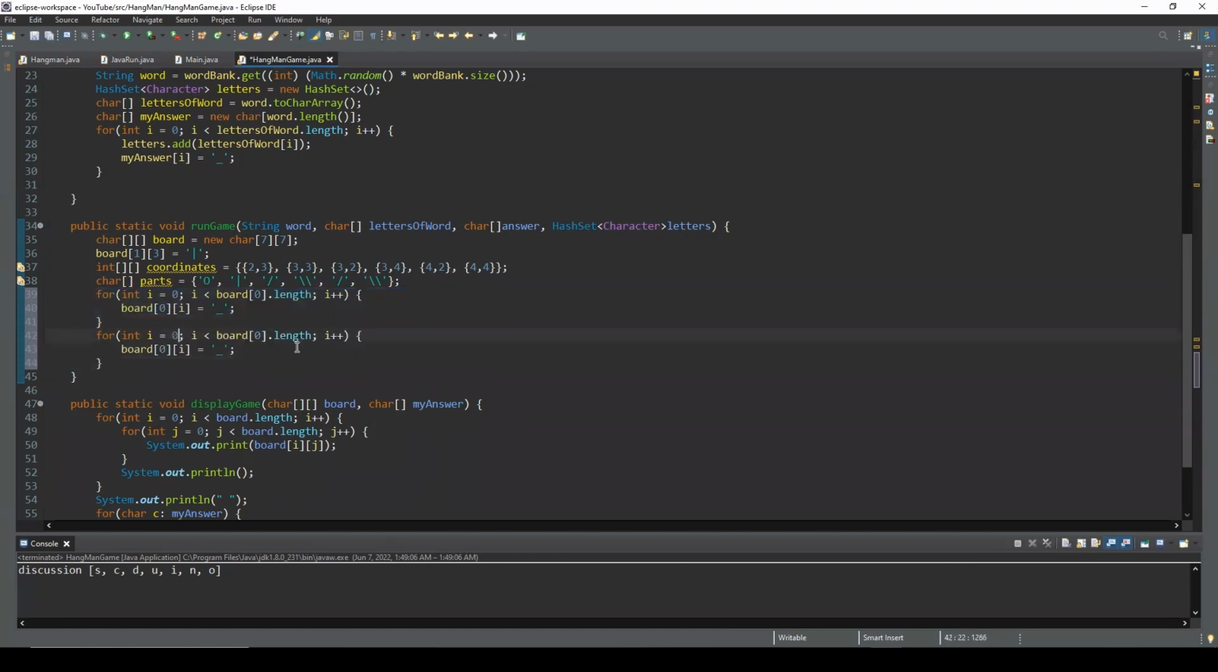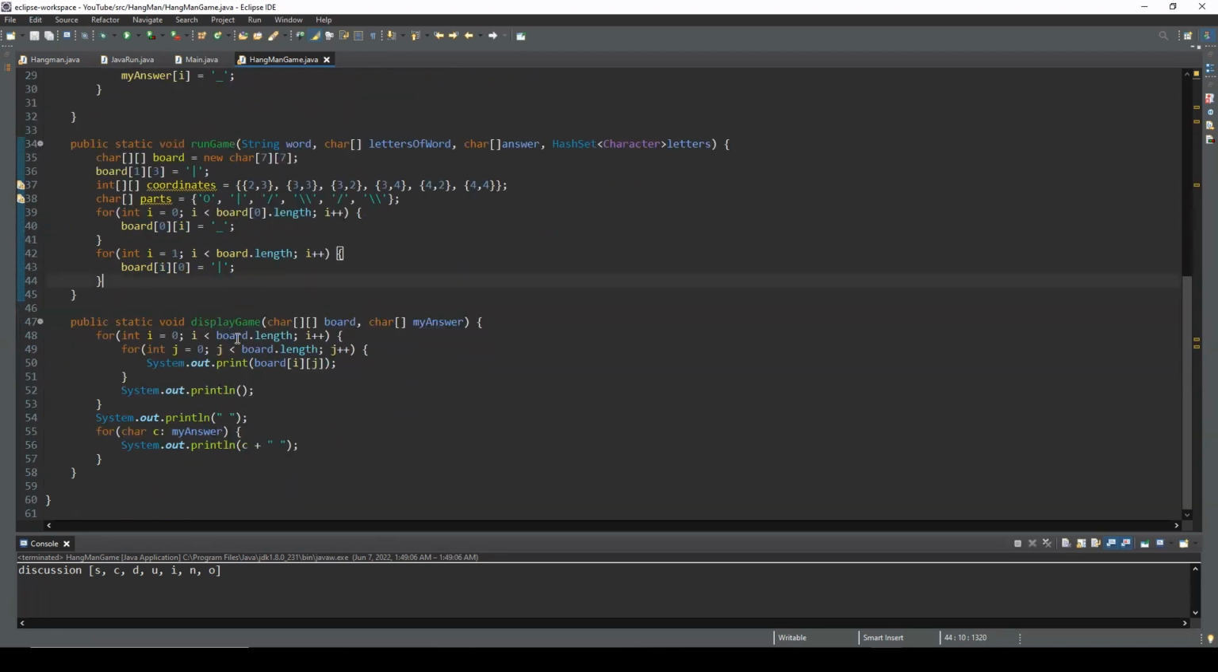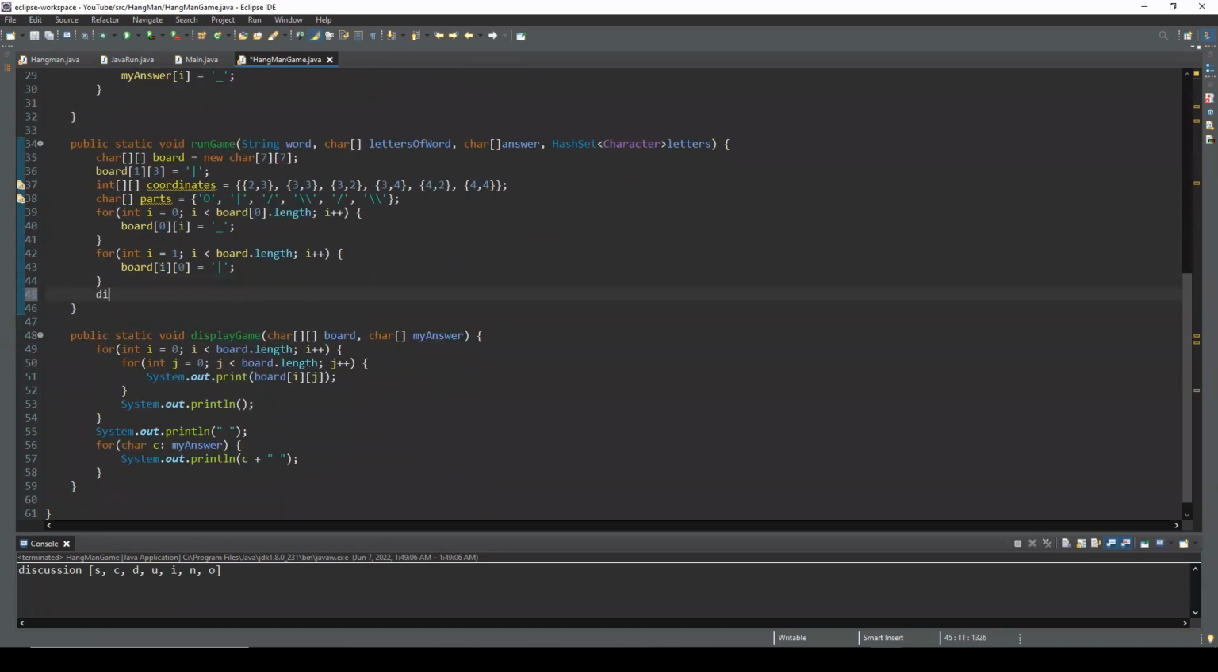Okay. And same thing, we're going to want to put on the side. This would be board. It's going to start off at 1, because index 0, 0 would already be this. So let's start it off at 1, underneath. And this will be through the rows. So it would be board.length, and we are going to put on [i][0] these straight lines. Okay. So let's just display what we have so far. displayGame. We're going to send our board, and we're going to send my answer to the function.